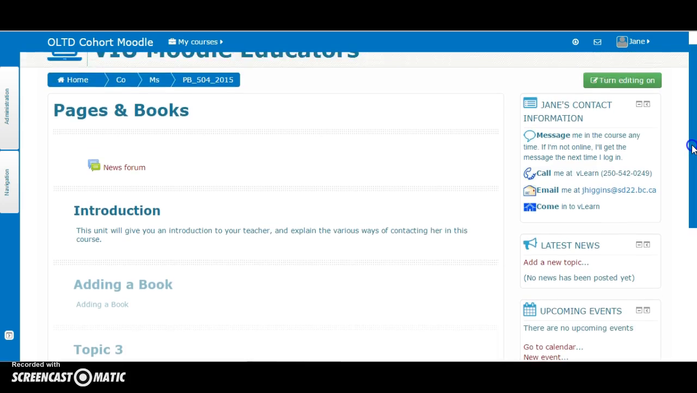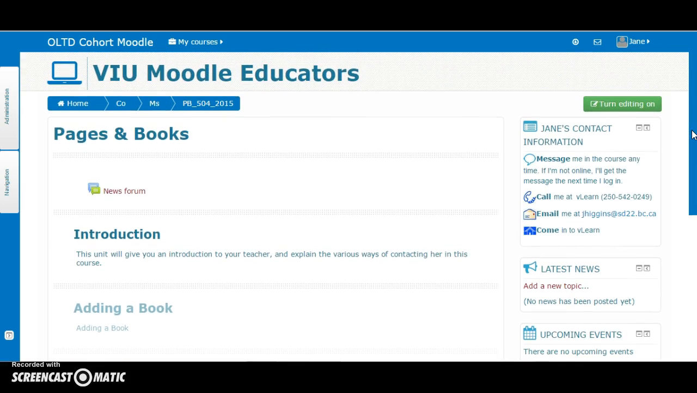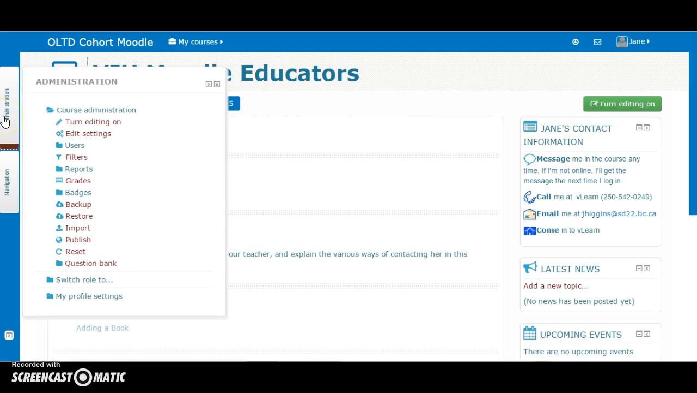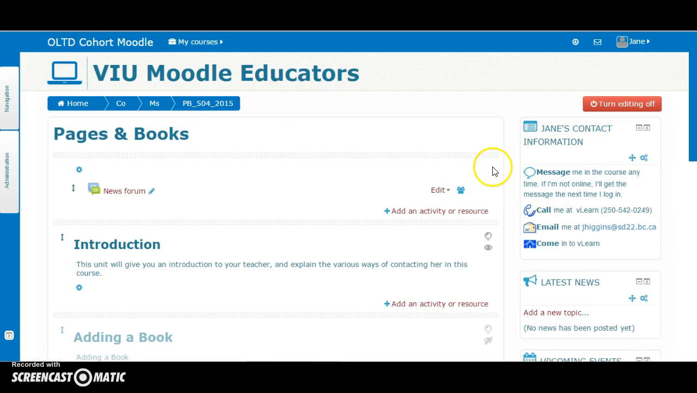So to add a page, there are two ways that we can turn our editing on. If you go to the top right-hand side of your screen, there's a green button that says Turn Editing On. Or another way to do it is just to go over to your administration block, and right there, the first one down is Turn Editing On as well. So I'm just going to click on that and get started. You'll see that once you click on that, your green box has now turned red, and that is showing you that you are now able to start making changes within your course.